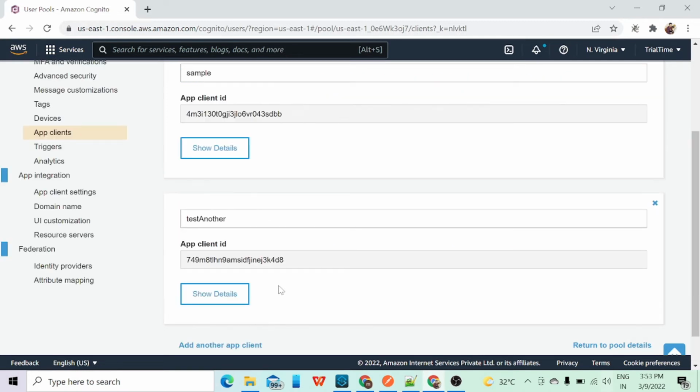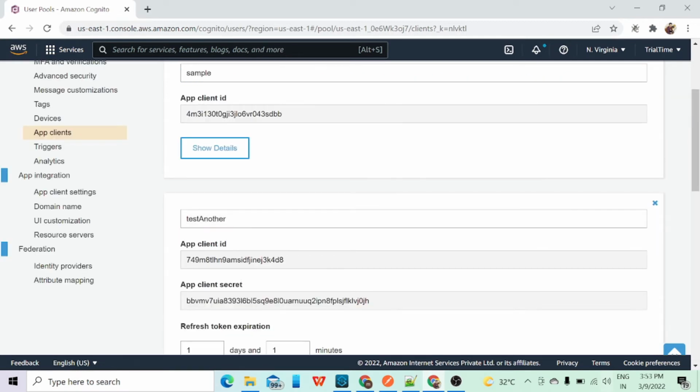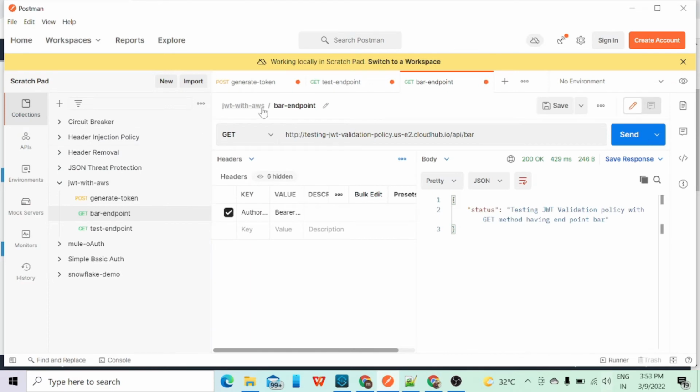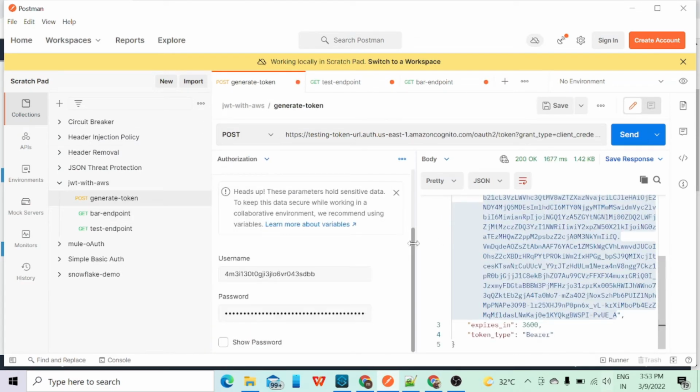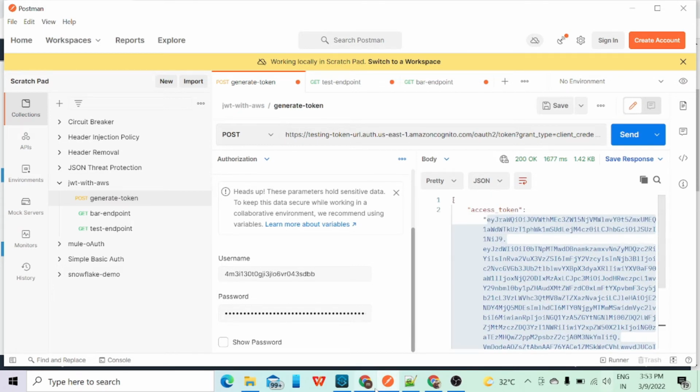So once you create, it will give you this another application. You click on this show me detail, you will have this client ID and client secret. So this client ID and client secret will be used when you want to generate the access token. So I'll go to the authorization and here you need to pass that value. Once you pass the value, you will get an access token like this.